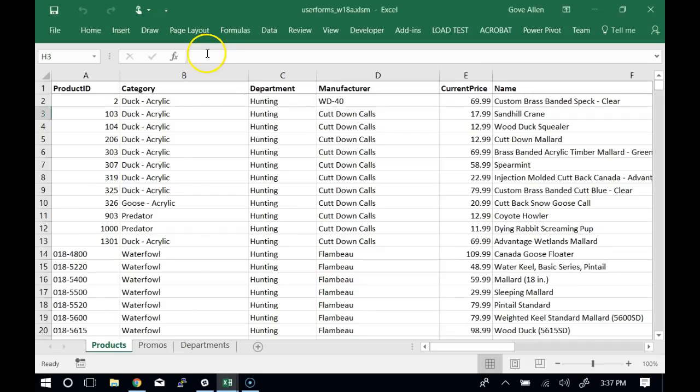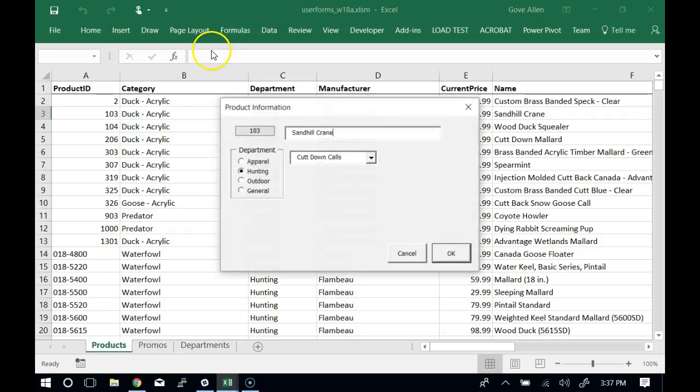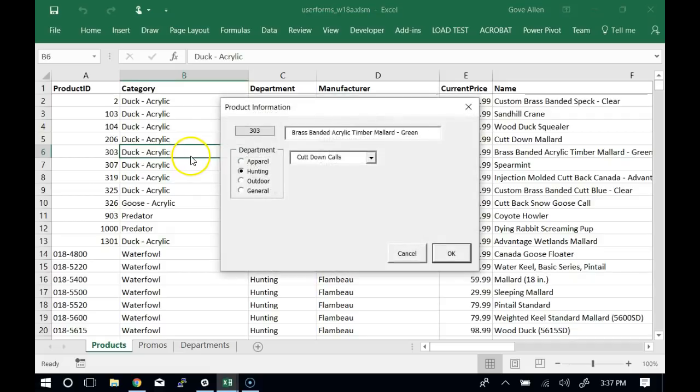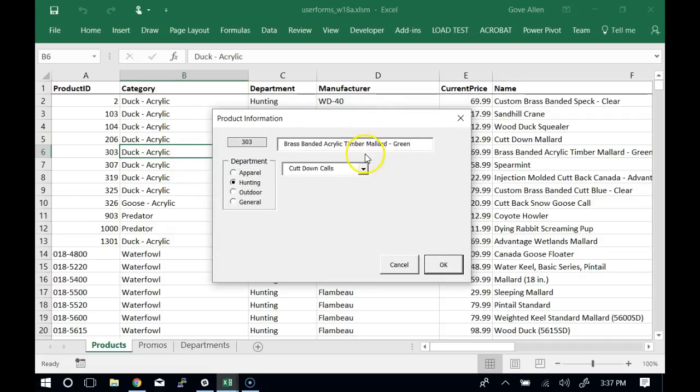I think we put a hotkey on this, Control-Shift-E. If you're in Excel, press Control-Shift-E, and it will open up that form. We can see the information. It decides which information to show based on where the active cell is. And there's the brass banded acrylic timber mallard green.